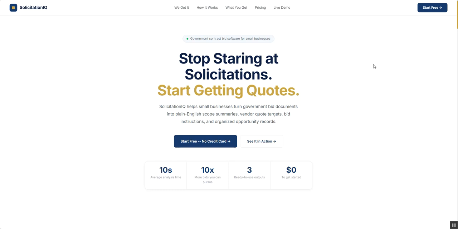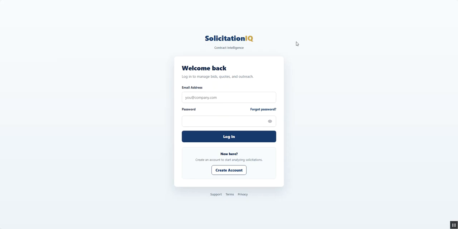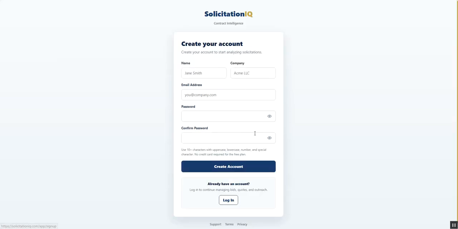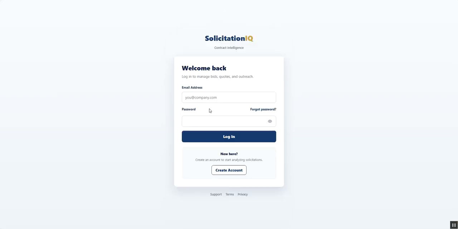When you first come on to solicitationiq.com, you would start free. It costs nothing to start analyzing these documents, and it costs nothing to give you the tools you need to get quotes and eventually submit bids. So you would click on Start Free. And because it remembers my browser, it says welcome back, but you would probably get this screen here, create your account. But let me, for the interest of time, log into a dummy account.